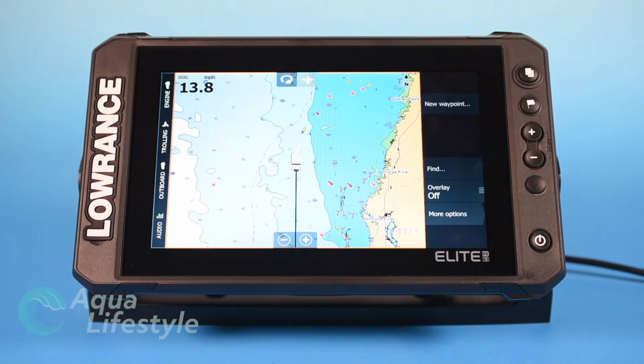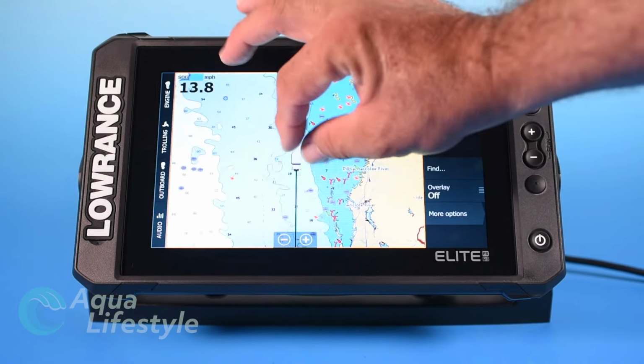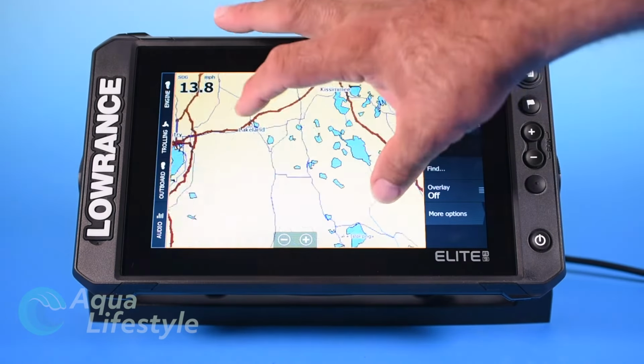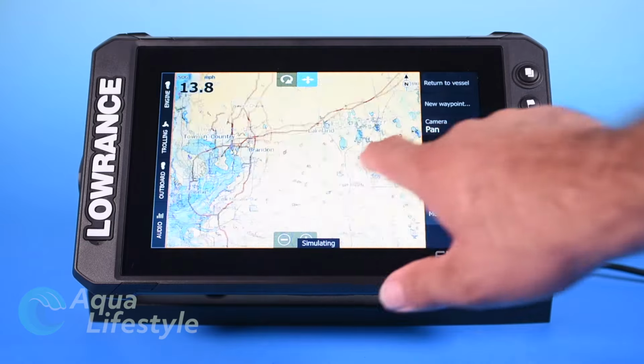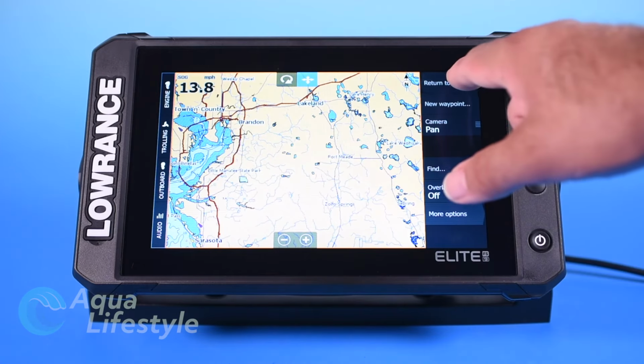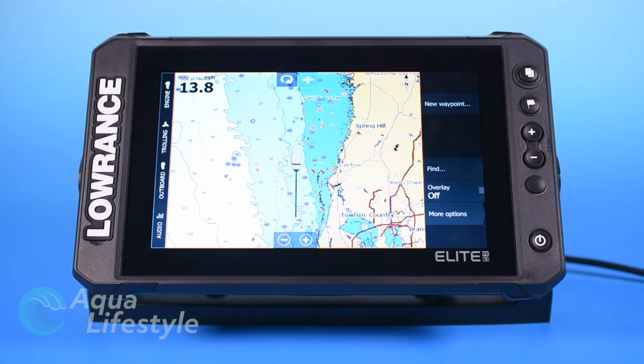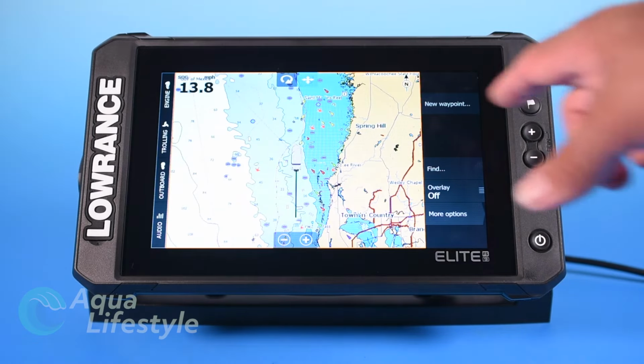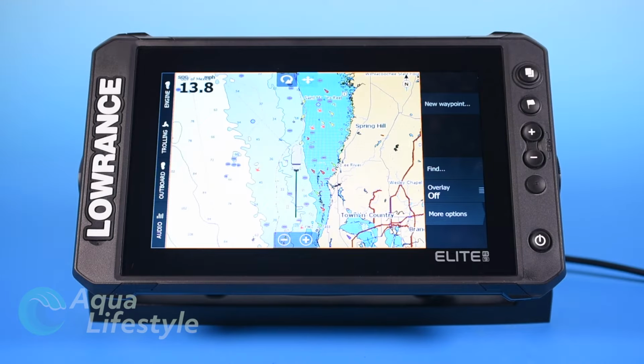So we'll start with chart. And of course we've got our chart. We can pinch to zoom in and out. We can pan around, and if we want to return to the vessel, we just hit return to vessel and it's going to bring it to the center of the screen. Now there's a couple of different ways you can, let's do waypoints and routes once we've gone through the menu. This is one of the ways you can enter a new waypoint just by pressing the button there, and we'll go into that after I go over the menu.